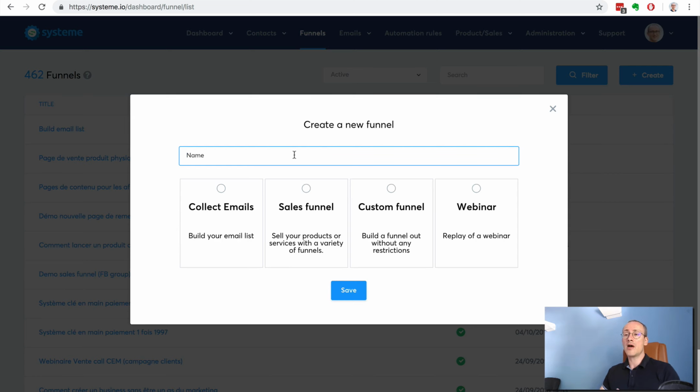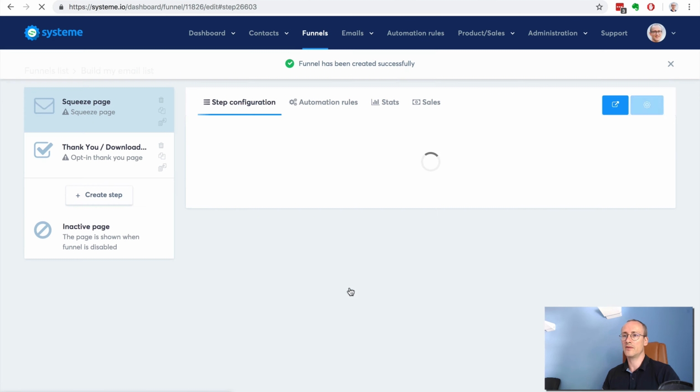You have four options. You're going to choose a basic template, depending on whether you want to collect emails and build your email list, sell a product, create your custom funnel, or run an evergreen webinar. But it doesn't really matter, because you can do anything you want. You're just going to get a basic template. Let's say I want to build my email list. I'm going to click on save.